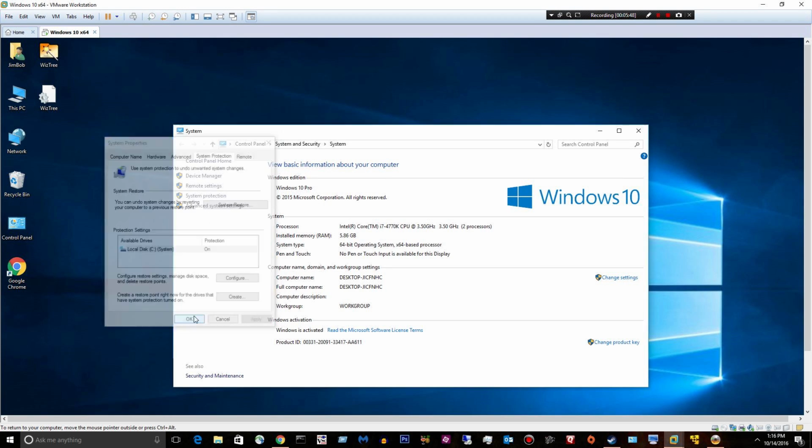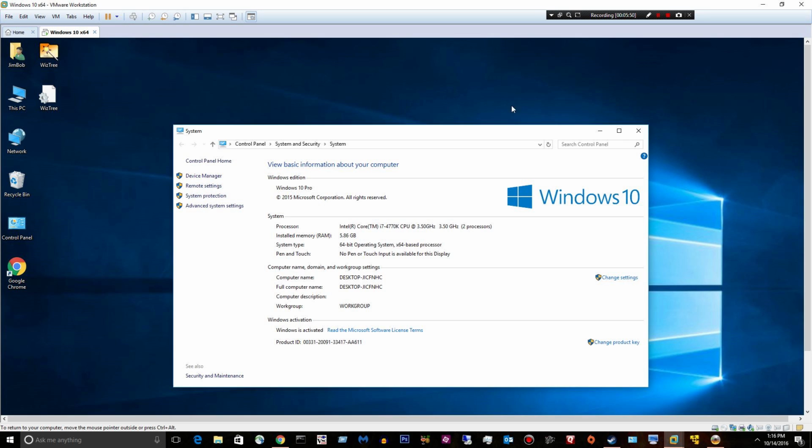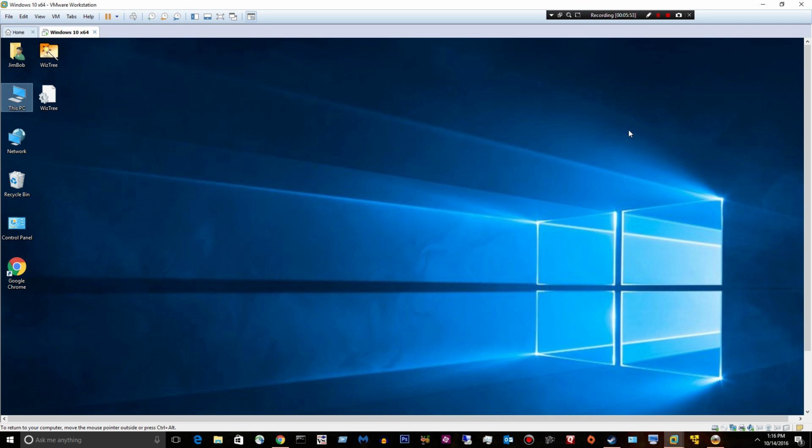So anyway, that is System Restore. Remember to do it anytime before you install a program or make changes. It's always handy just to create those restore points.